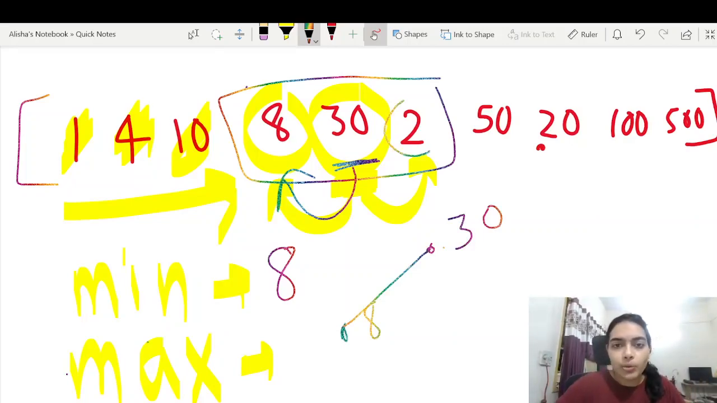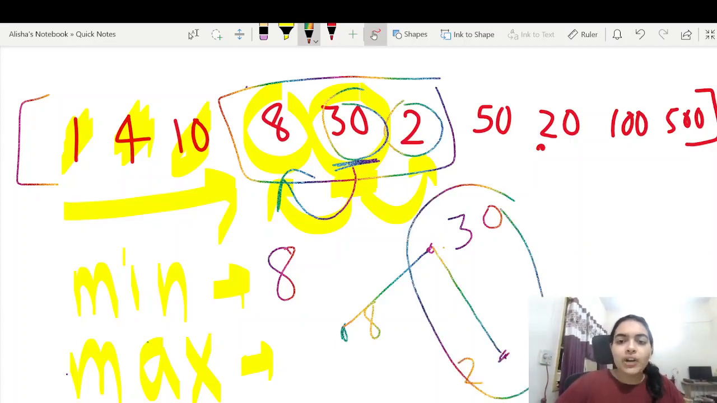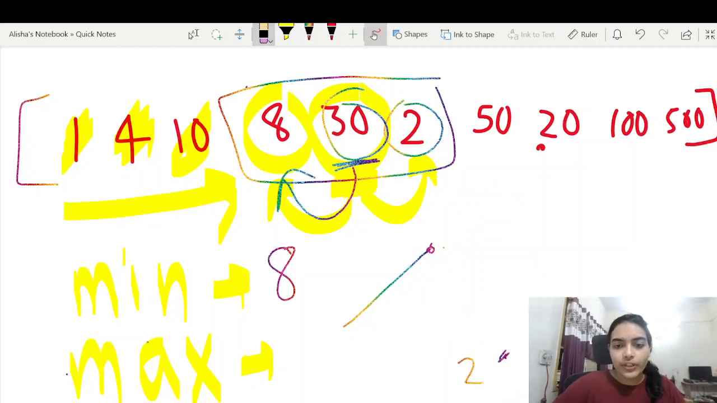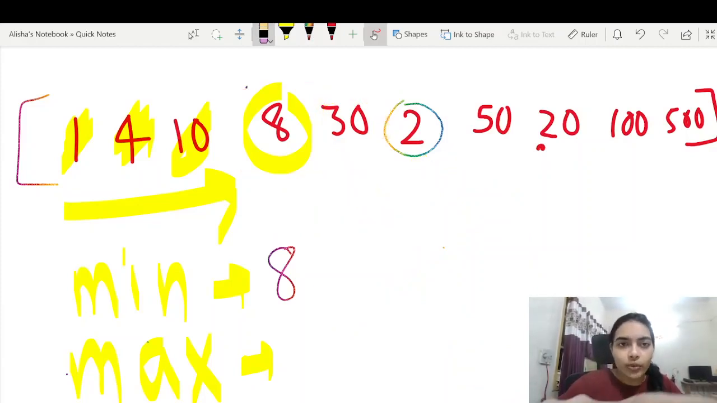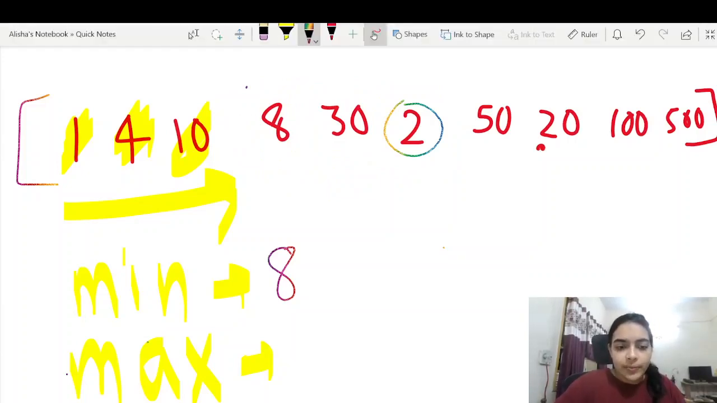But what is the problem? 2 is the problem, because after 30 we should have an element equal to or greater than 30, but what we are seeing is a dip, we are seeing 2. So this part of the array is causing us problems. So we know that 30 is a troubled element. So what we will do now is change our max to 30. Min will remain as 8 because 8 is still smaller than 30.